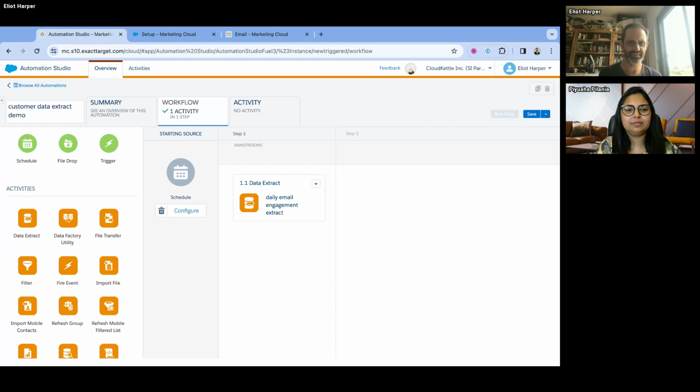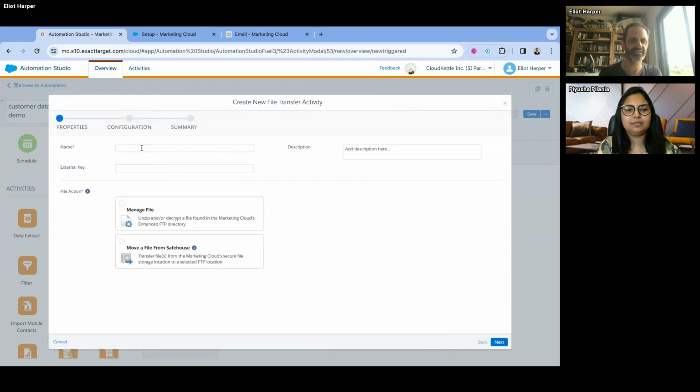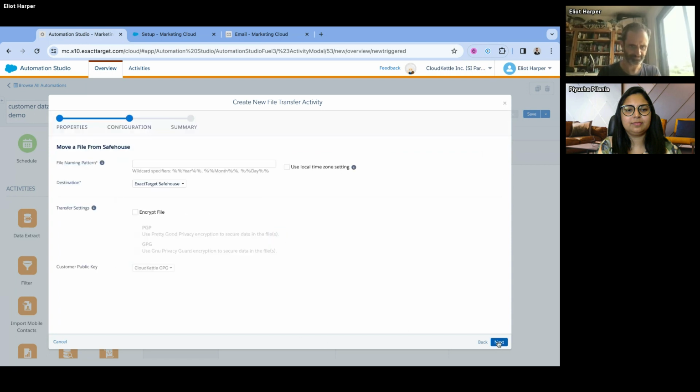To do that, we use a file transfer activity. So we're going to drag it on there, and I'm going to click create new file transfer activity. Say, move customer data from, and observe there's an option to move it from the safe house. So we're just going to select that. And then the file naming convention will have to exactly match the file name that you just specified in the previous activity.